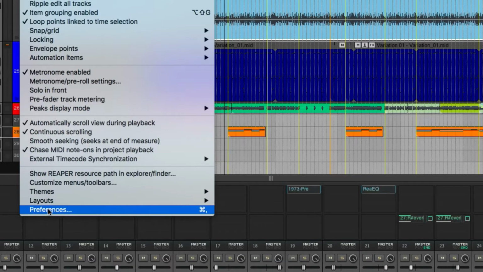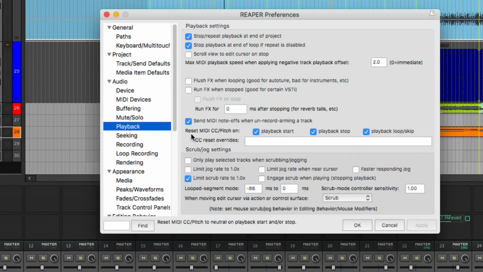So let's go back to options and preferences, and let's see what happens if we reset MIDI CC pitch on playback start, playback stop, playback loop and skip. All that's fine. And basically what it's saying is it's going to reset the MIDI notes when you begin playing back through the song, and it's going to recognize those initial MIDI notes of whatever MIDI that you're hearing, and it's not going to play a different MIDI note instead of the original MIDI note that it's playing through. So there is this little option for run effects for like 0 milliseconds after stopping.